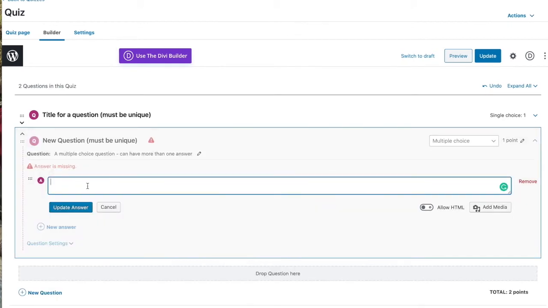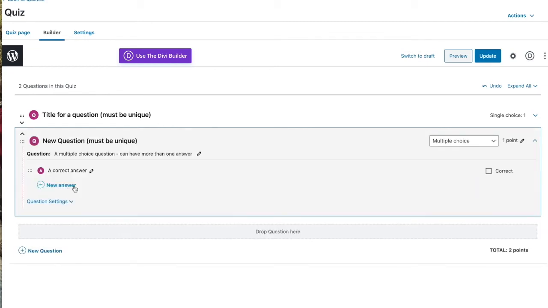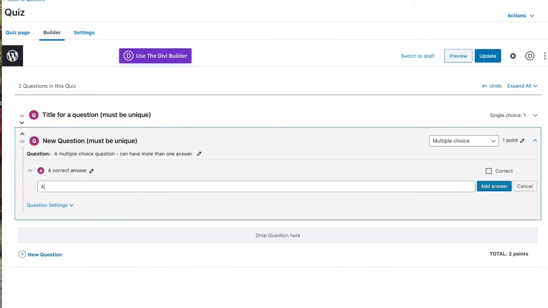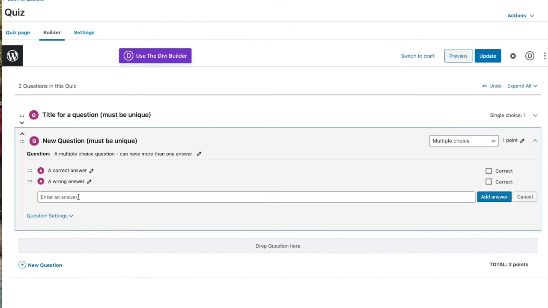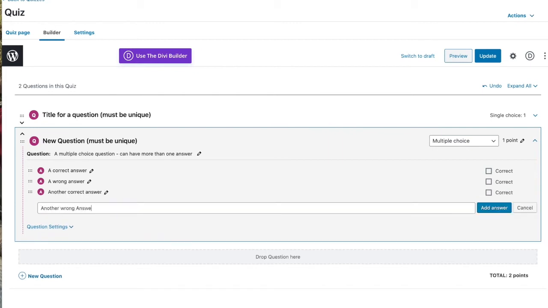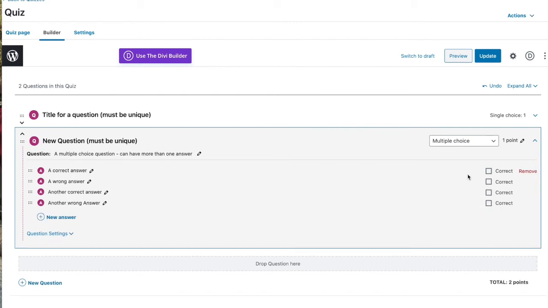Okay, so we're now going to enter the answers. So the multiple choice option allows you to define more than one answer as the correct answer. Consequently, the student must choose all of the right answers in order to get the question correct. Once we're done entering all the answers, we tick the boxes next to the correct answers. And as always, don't forget to click the update button at the top to save your question.